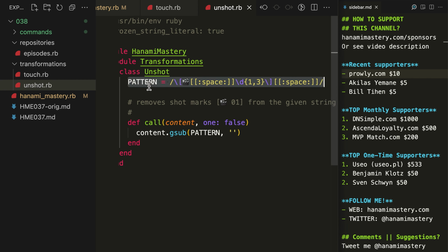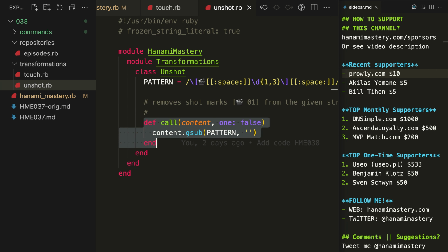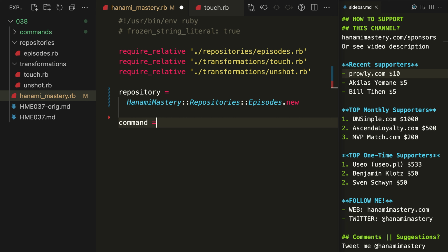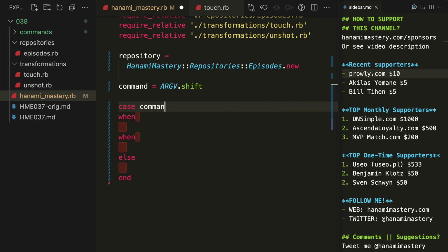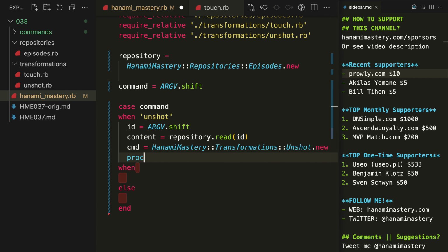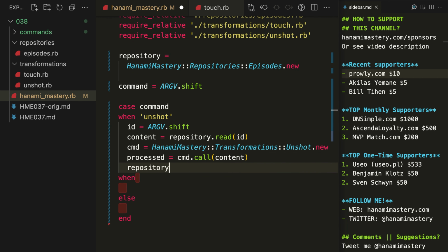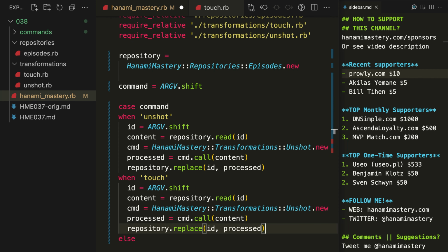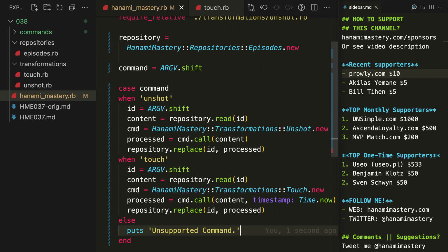Then the unshot transformation removes the shot marks from the whole text. To work with them in my script, I need to extract the command from the argv constant which stores arguments passed from the terminal. Then I can add a little case statement and write the logic inside. For each command, I extract the episode ID and read the content using the repository. Then I call the proper transformation and update the given episode with the new content.